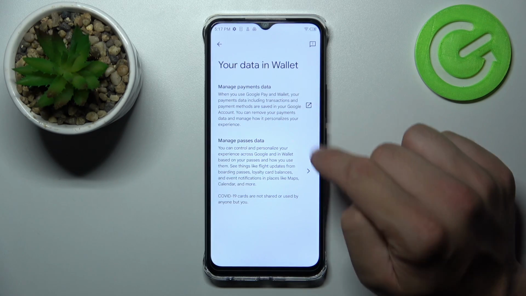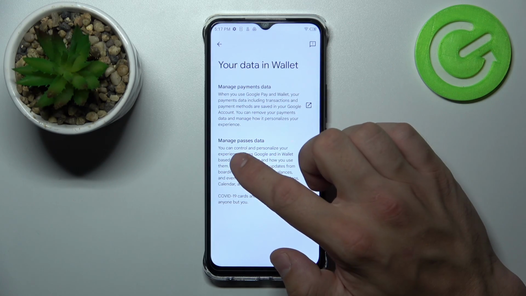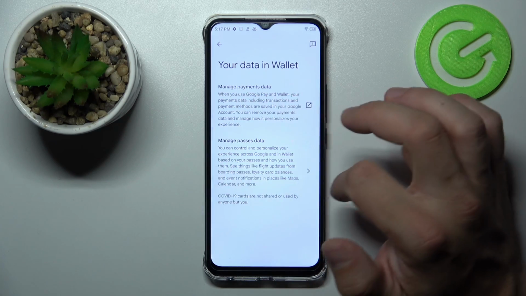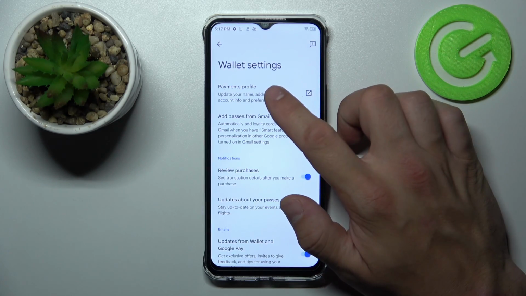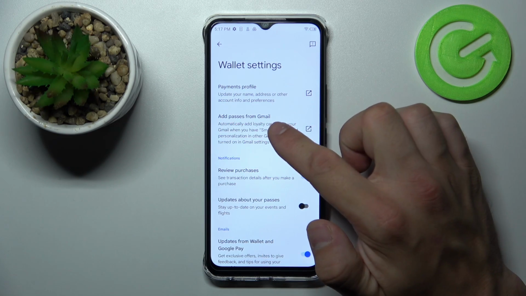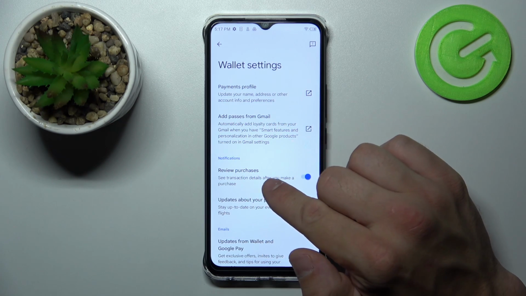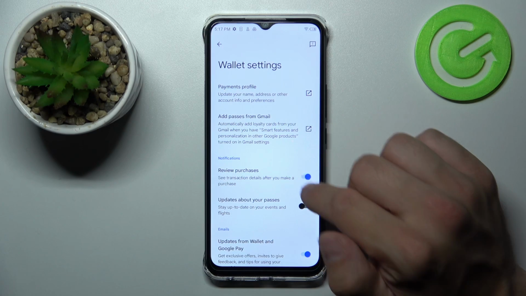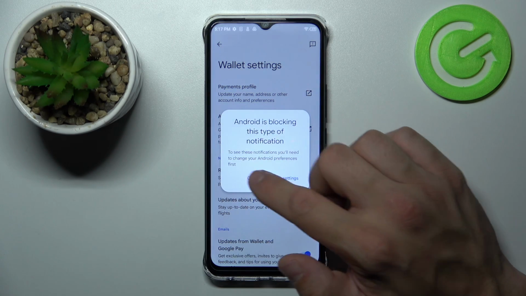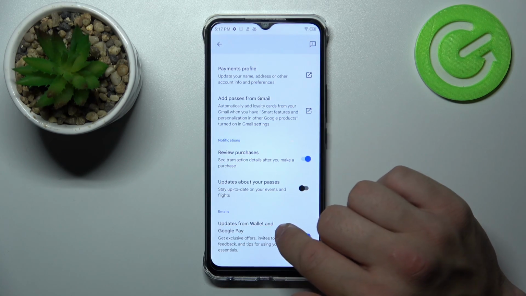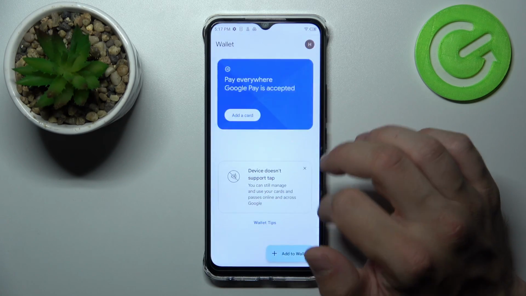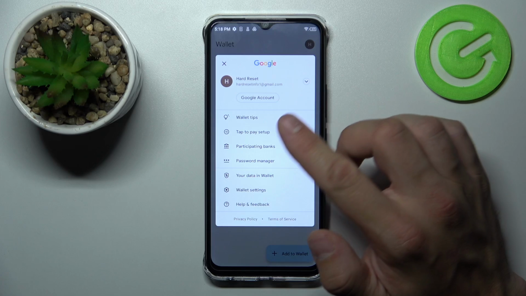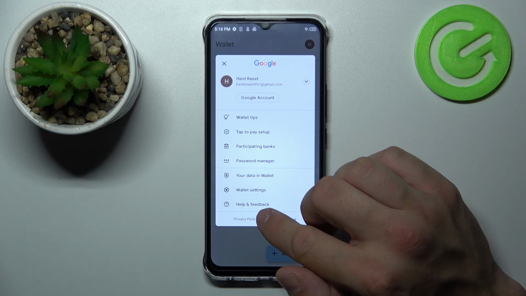In your data in wallet, you can manage payments data and manage passes data. In wallet settings, you can manage payments profile, add passes from Gmail, enable or disable review purchases, updates about your passes, and updates from wallet and Google Pay. Then we've got help and feedback.